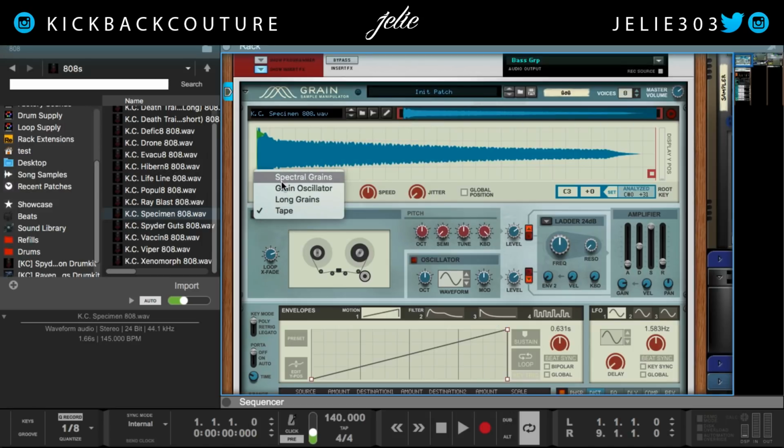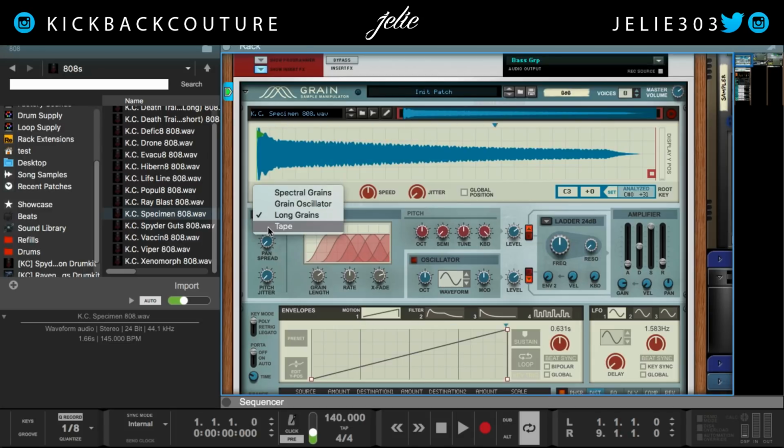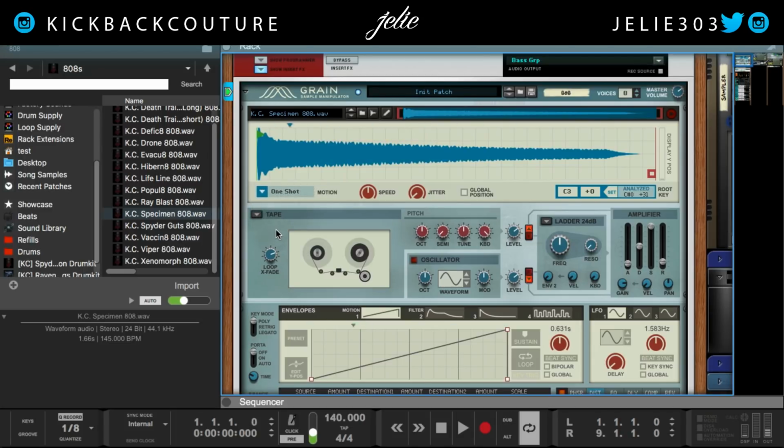If you wanted to use something else, for example, spectral grains, that's what that would sound like. That is not an 808. And this is what we started off with. So tape is the way to go.